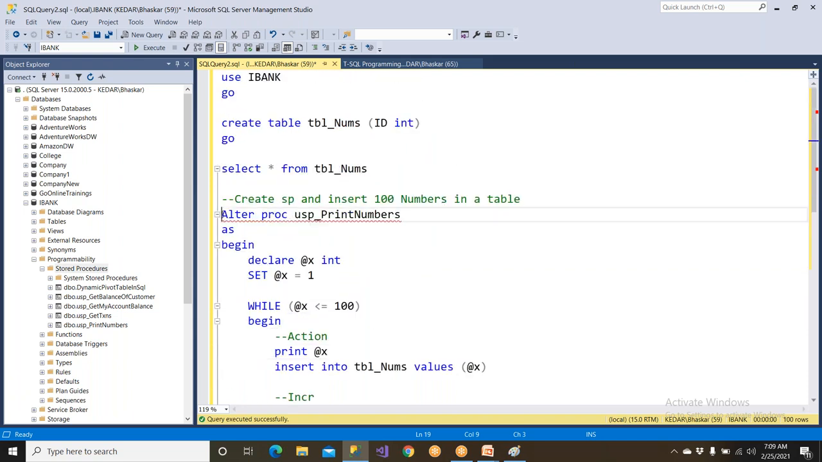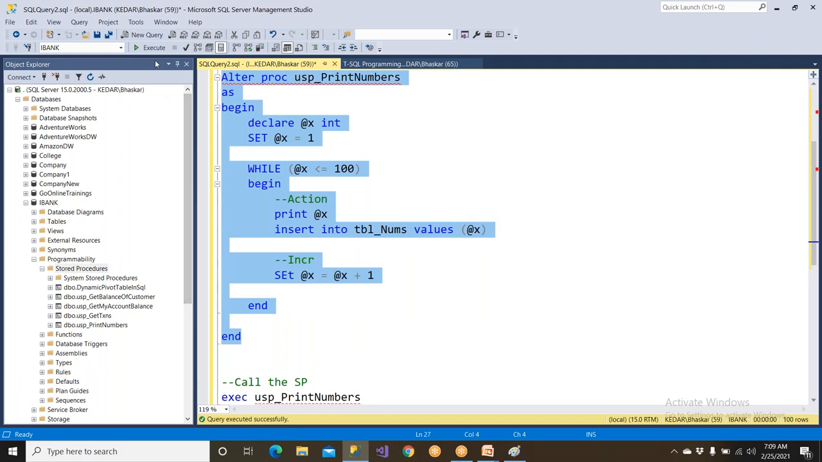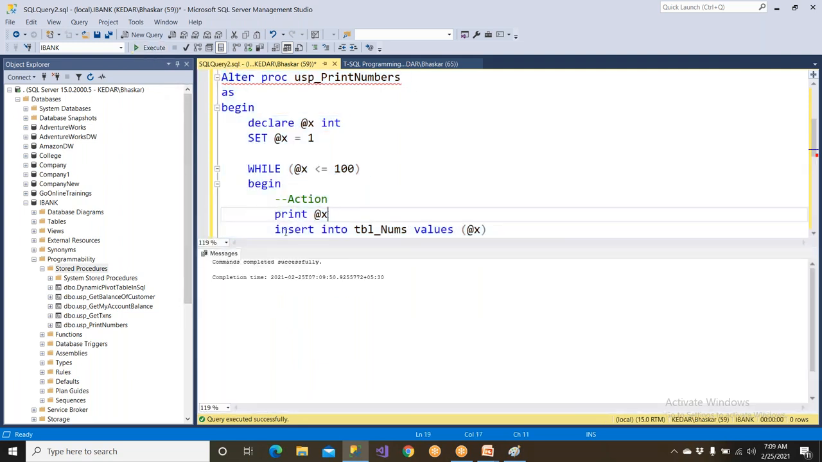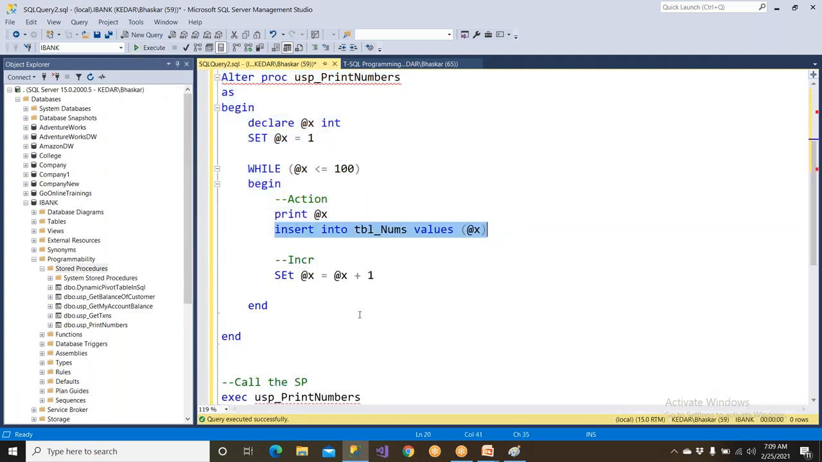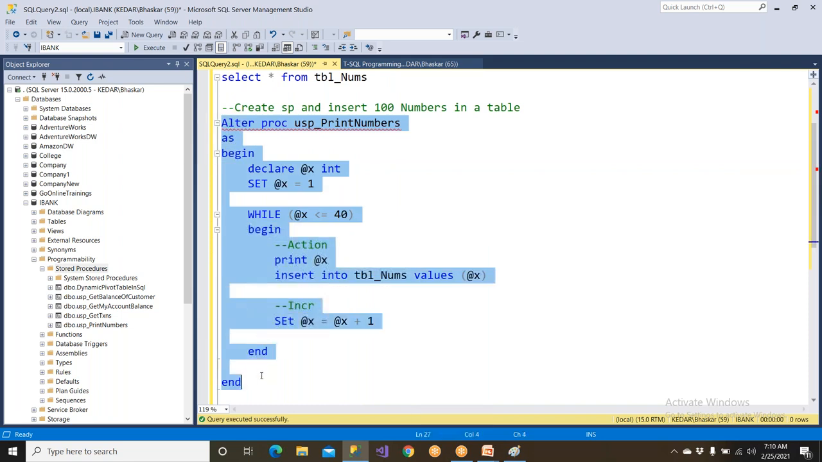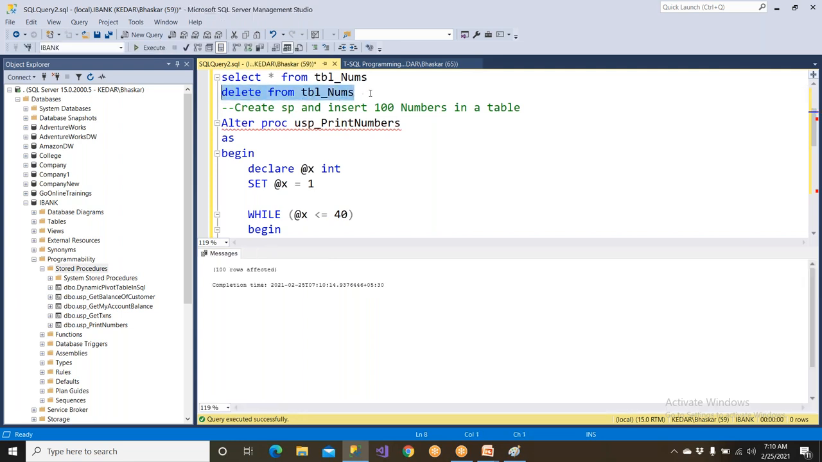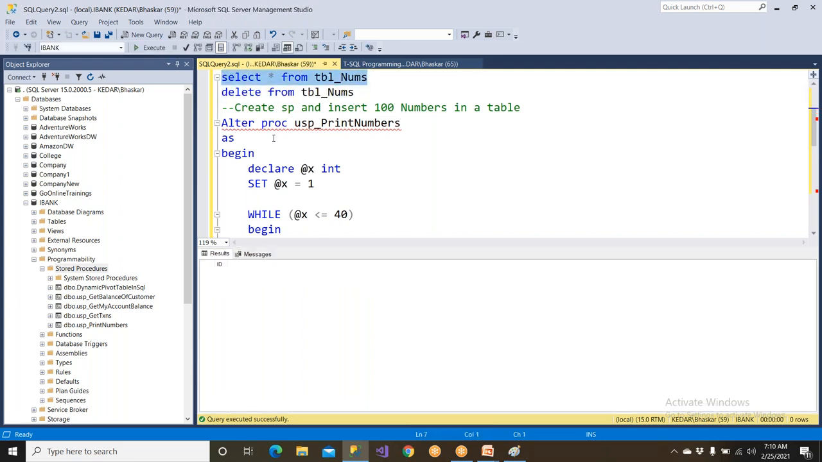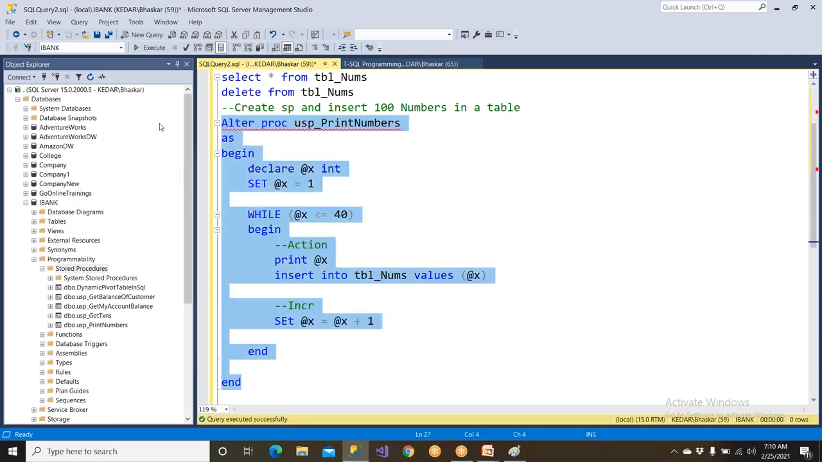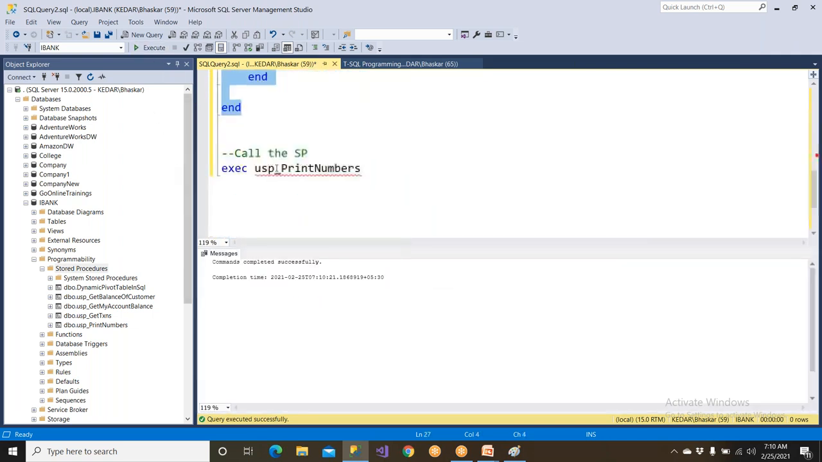So let me again alter this stored procedure and execute it. It is going to print, and at the same time it is going to insert as well. So instead of 100 numbers, I wanted to say 40 numbers. Clear? So I alter this. Now let me delete all the data from table nums. Now deleted. Now I have altered the stored proc. After altering it, you need to execute the stored proc like this.